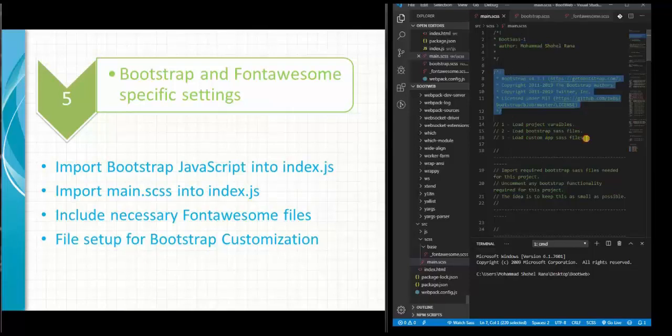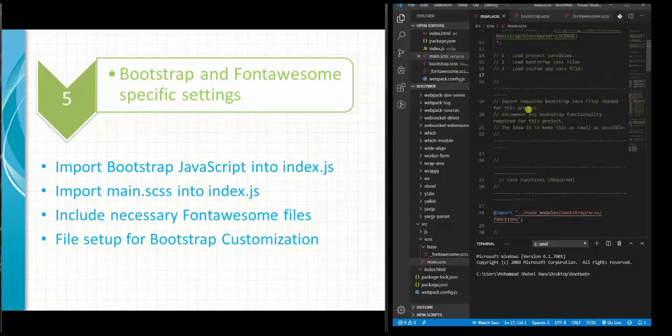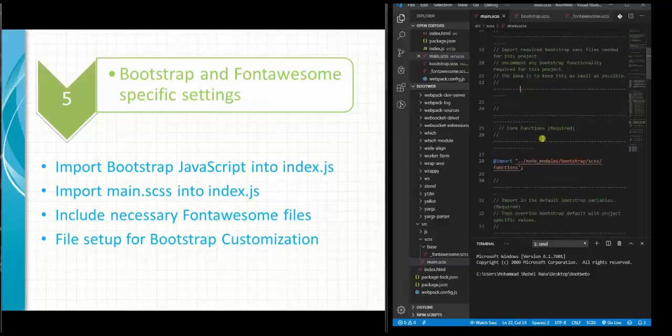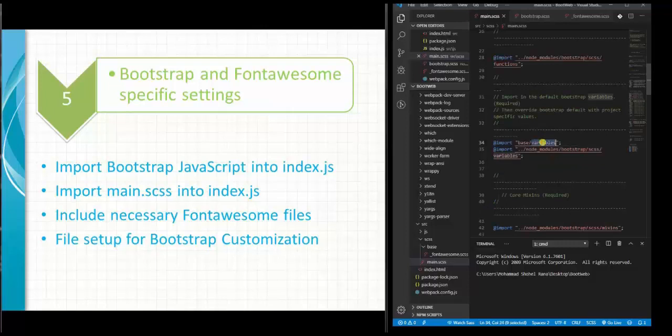You can get rid of this comment, or you can leave it as it is. Just see the video and write your file on your own, seeing this video. Look, core functions means functions.scss, this is required. Variables required. This is our own variable file. I'm going to create this file within this base folder.